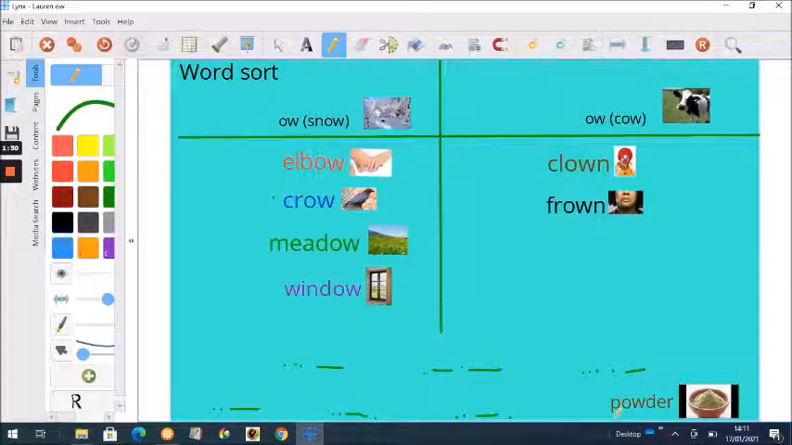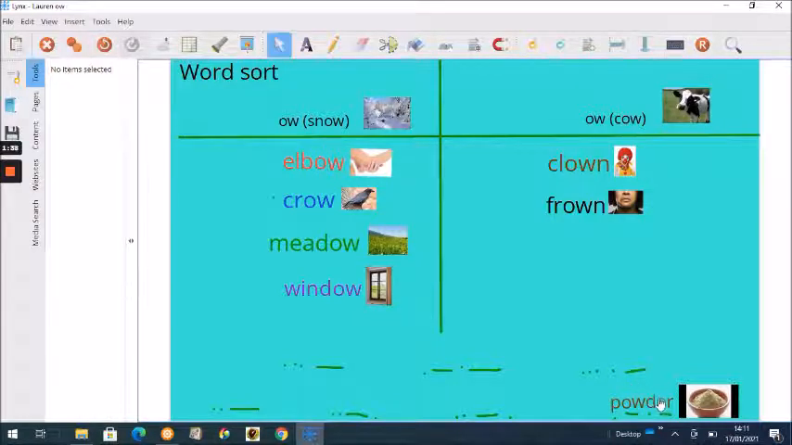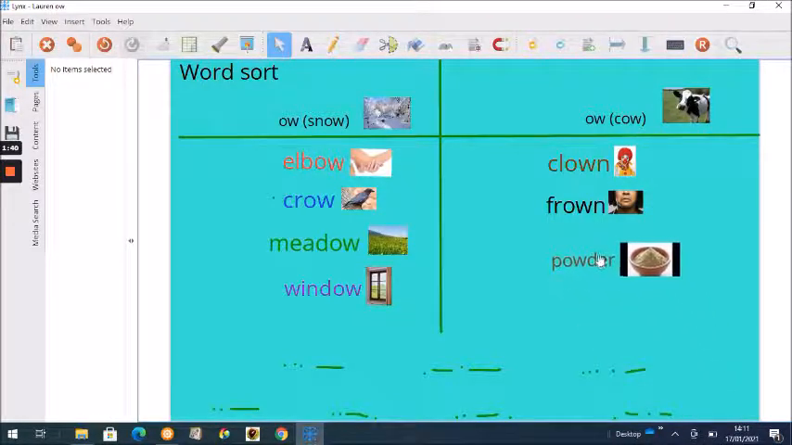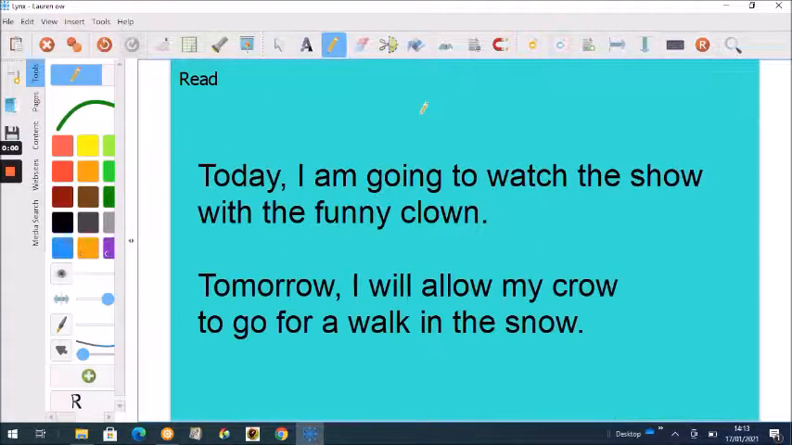And my last one, I've got powder. And I can see in the picture there's some powder in a bowl. And again, it's making the ow sound, such as in cow. We are now going to apply what we've learned into reading some sentences that may contain some of these sounds.